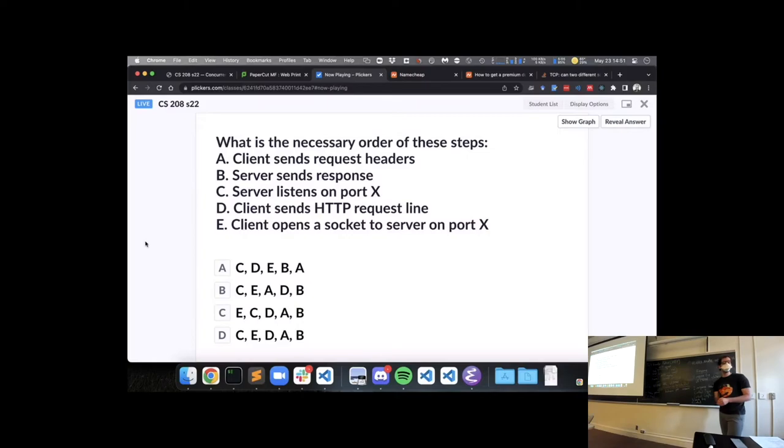Okay. All right, so I have some steps here related to communication over HTTP. And I want you to think about what order these steps need to occur in.